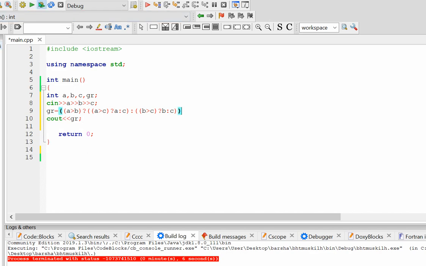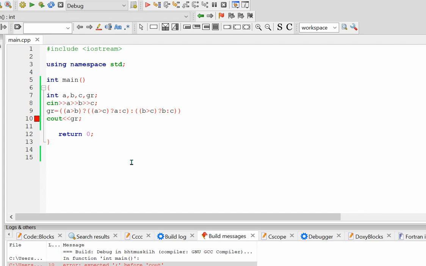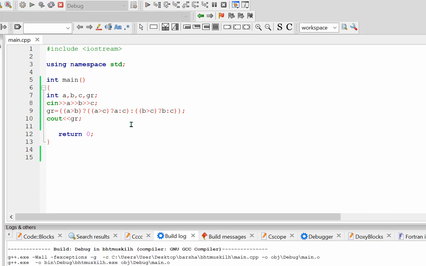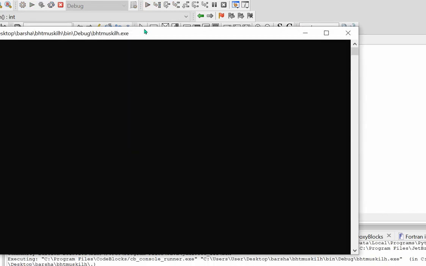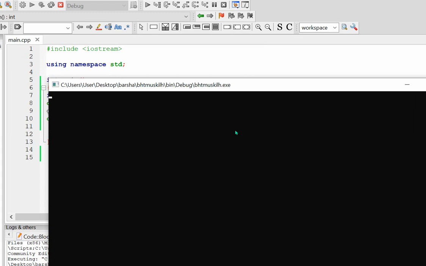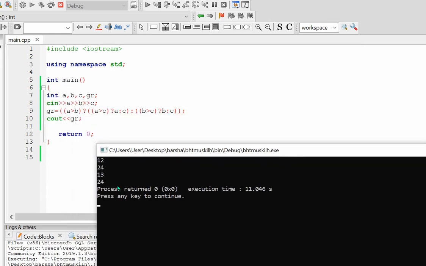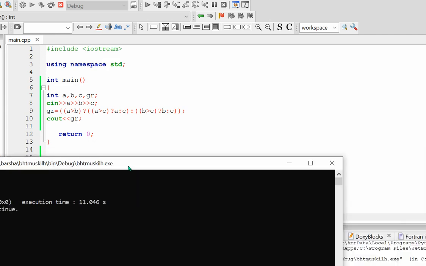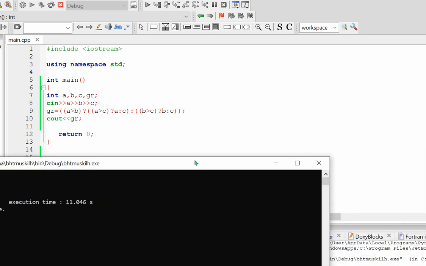Okay, so let's see the output. We have missed a semicolon here. So we have to give three values. Let's say 12, then 24, then 13. So you can see the greatest value is 24. So how is the condition checking? B is greater than C, right? We have to understand how this nested conditional operator is working.